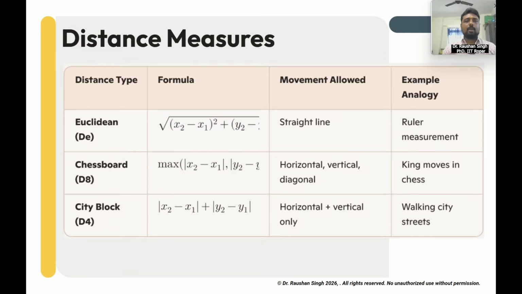So this is the combined analogy you can see. These are the different formulas for Euclidean distance, chessboard distance, and city block distance. So you can see that movement is allowed in a straight line. Here it's horizontal, vertical, and diagonal in chessboard, and in city block we have horizontal plus vertical only. Okay. So it's like a ruler: you are putting a straight ruler, and here the king movement, and here walking the streets of the city.